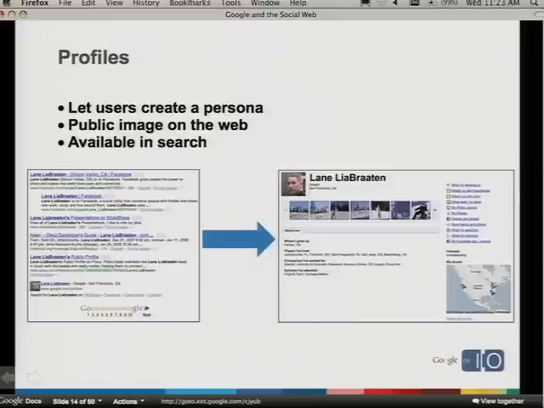And even more interesting about this is that this profile is then available in search. So you can see here that I've done a search for Lane Leobrotten, and at the bottom of this page here, it has a link to his profile page.